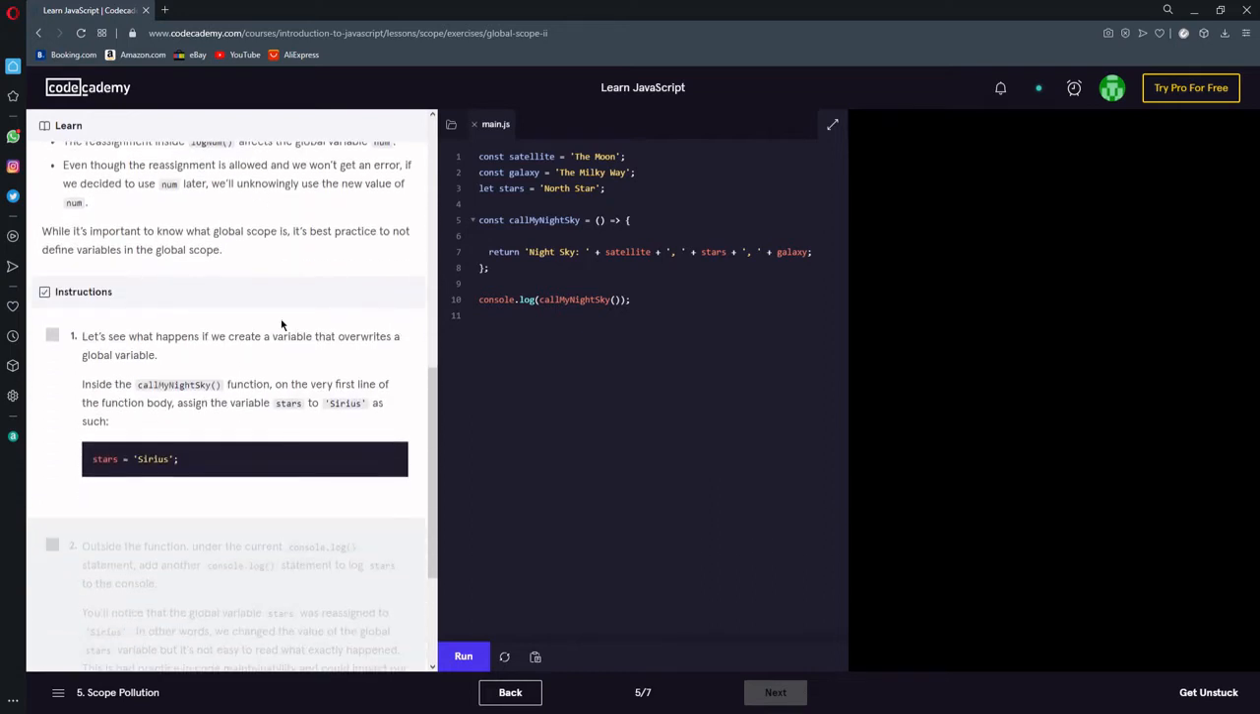Let's come to the instructions now. Let's see what happens if we create a variable that overrides a global variable. Inside the callMyNightSky function, on the very first line of the function body, assign the variable stars to Sirius as such. So stars should be equal to Sirius. So I have to come inside callMyNightSky. In the first line, I just have to say stars is equal to Sirius.